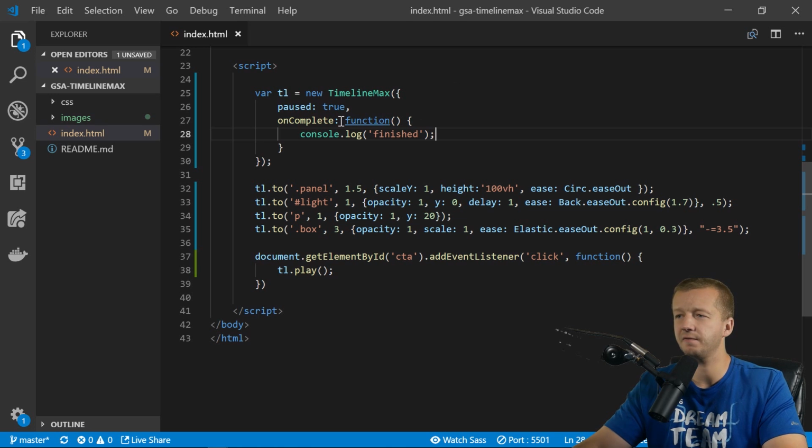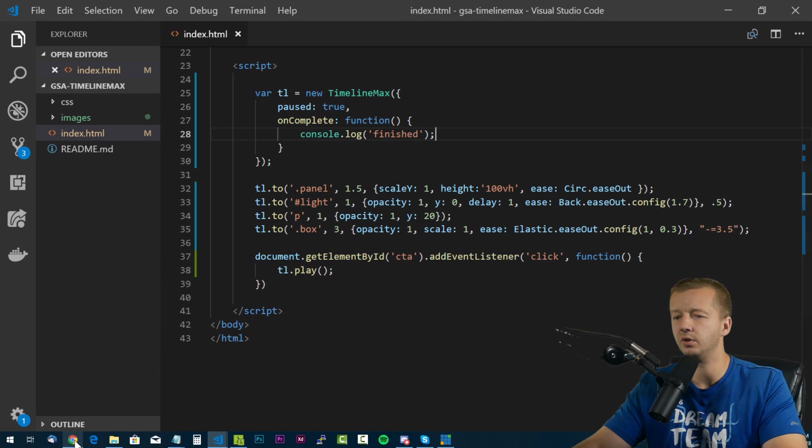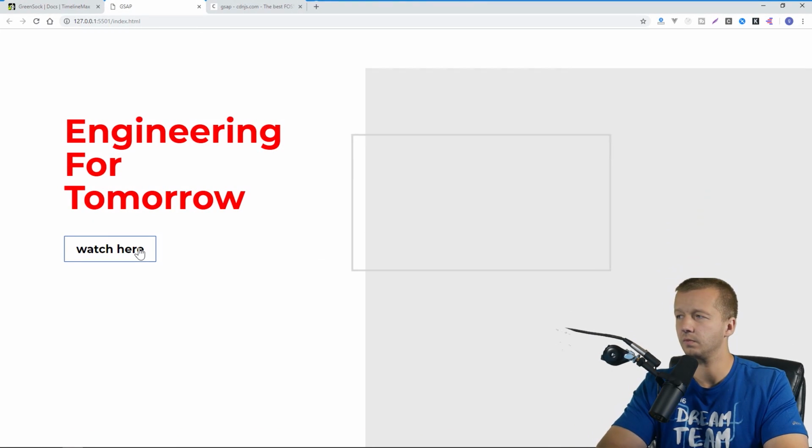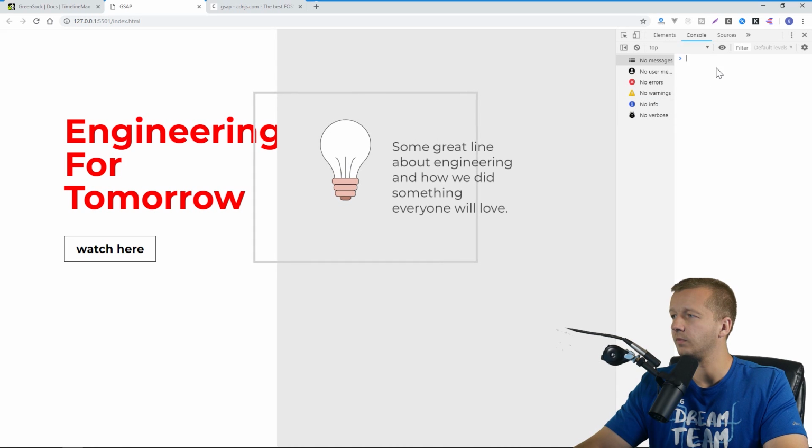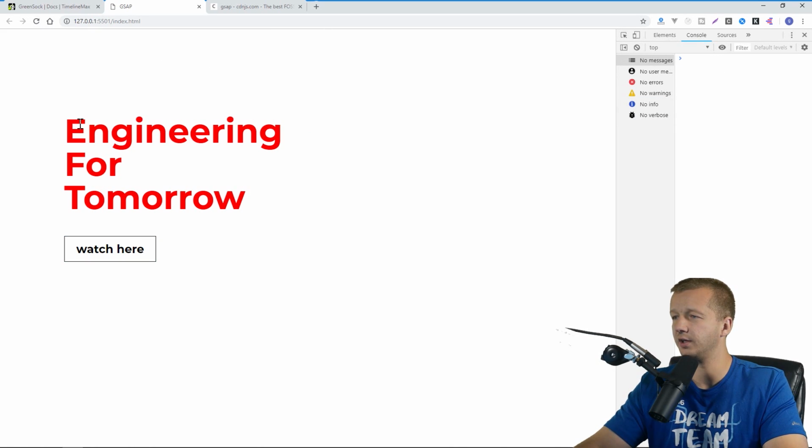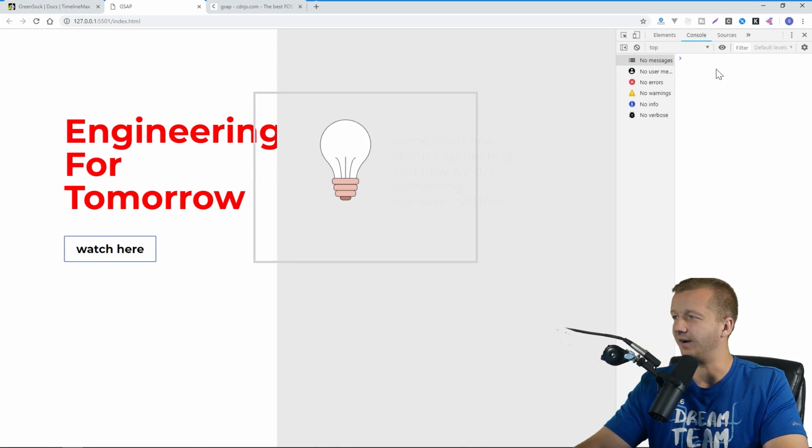So when the animation is finished, we should see in the console right there. And as you can see, it showed up right when it was finished. And by the way, I didn't make this responsive, so that's why it'll look like garbage when I mess with the viewport width. And there we go.